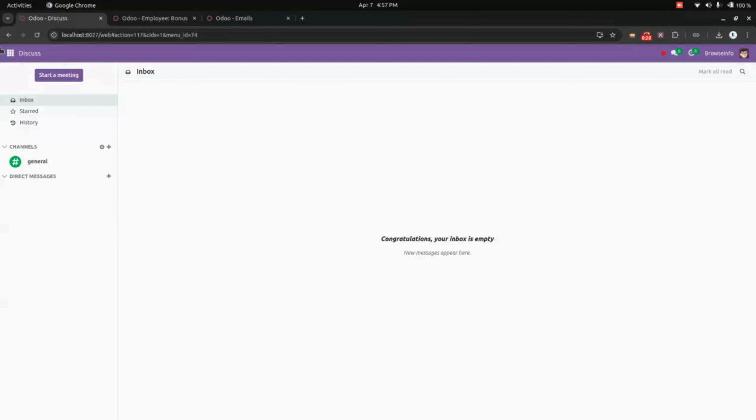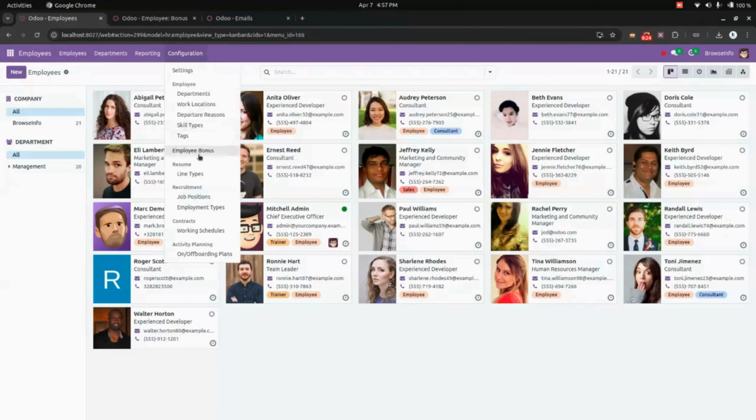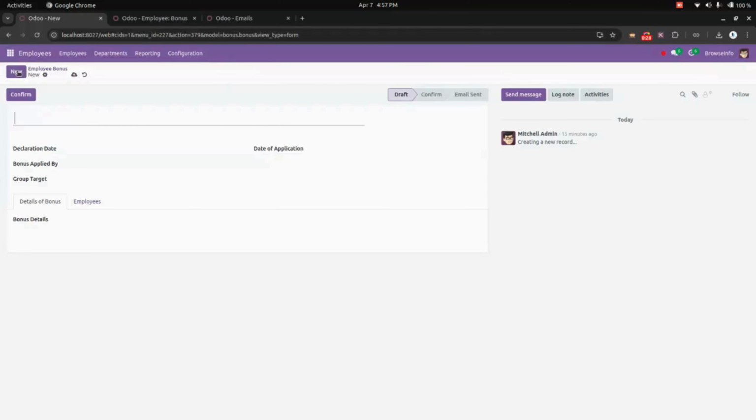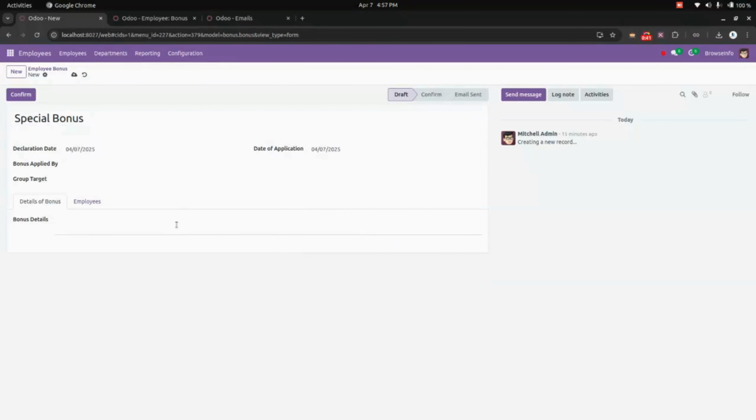Now, after installing this module, let's get into the employees. Over here in the configuration, we can see an employee bonus where we have created one of the bonus. Now, let's create a new one where we can add a special bonus. In this, we need to give a declaration date as well as the date of application. In this, we can choose applied by.